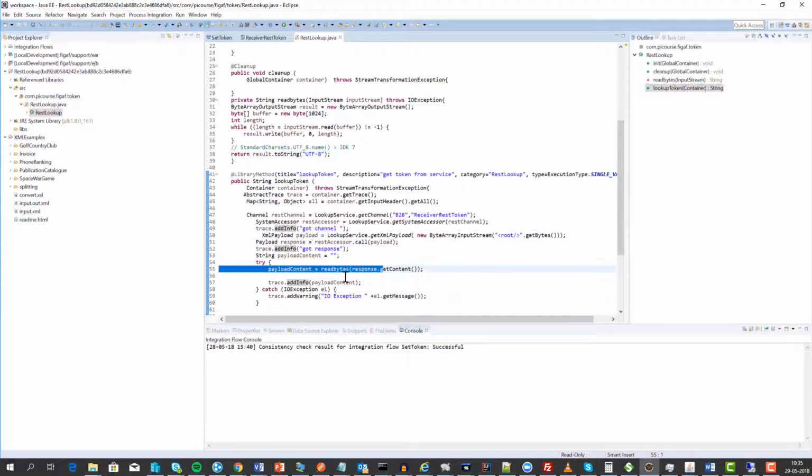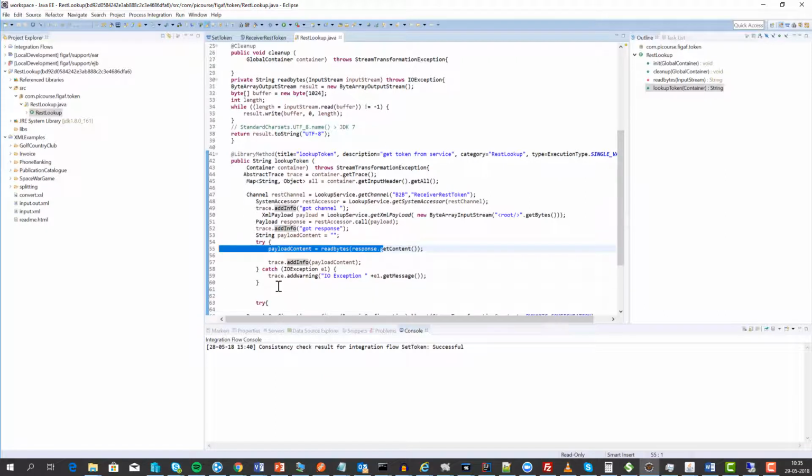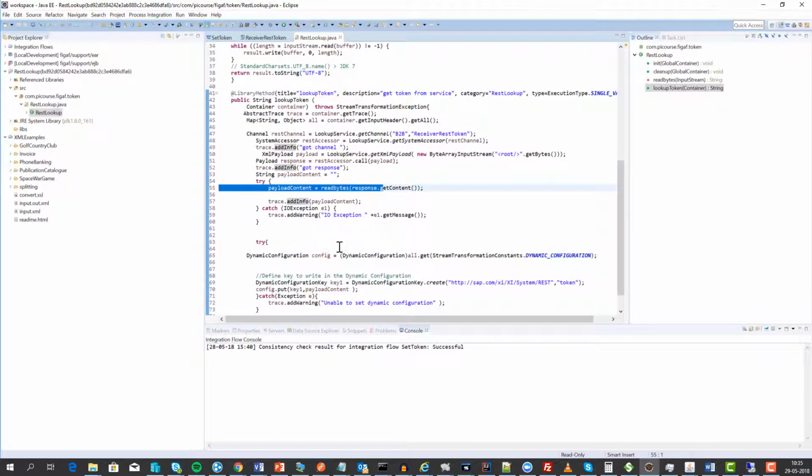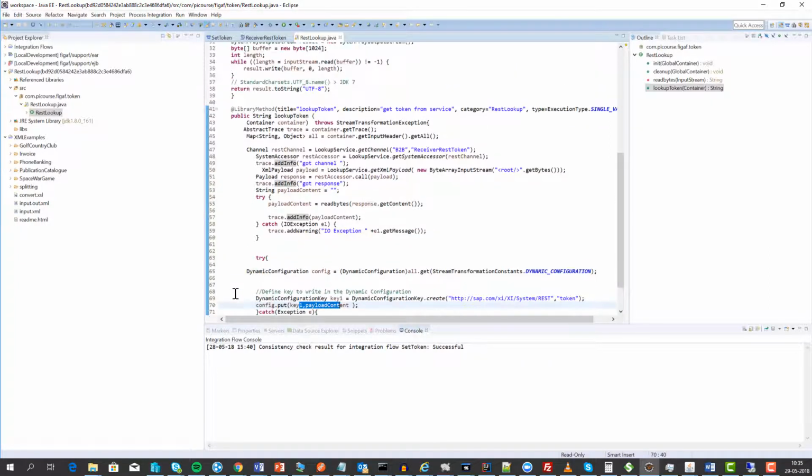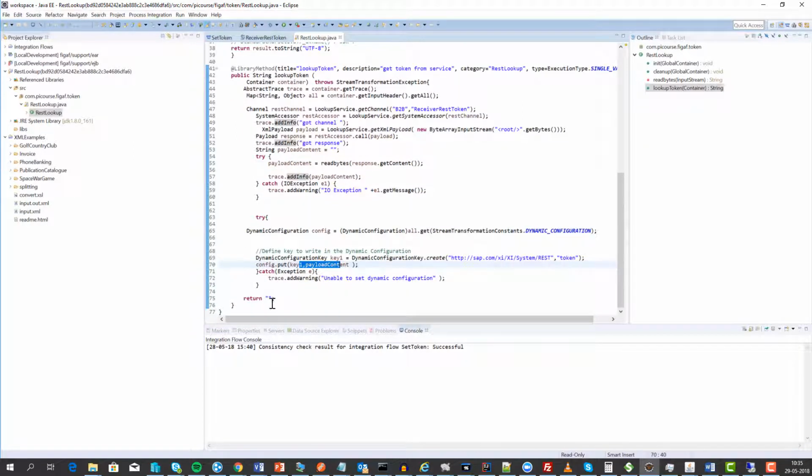We would read the payload of the response, and all that is in this response we will then take and set it to a dynamic attribute called token in the REST namespace. And this is important. You cannot use any namespace for setting dynamic attributes. They need to be in the REST namespace, otherwise the REST adapter will not be able to pick it up. And then we just put this in, and this is a return null or an empty string, and then we can put this into any part of our message mapping as we want it to.